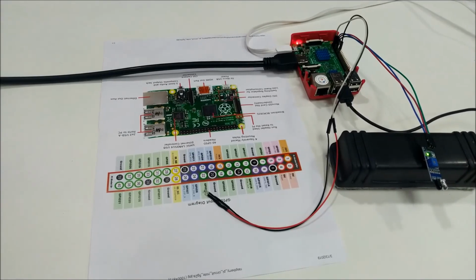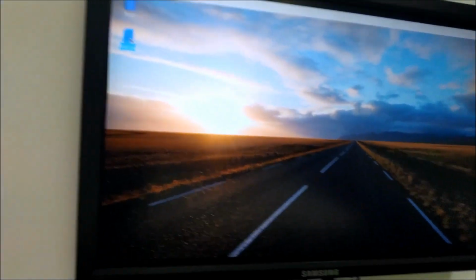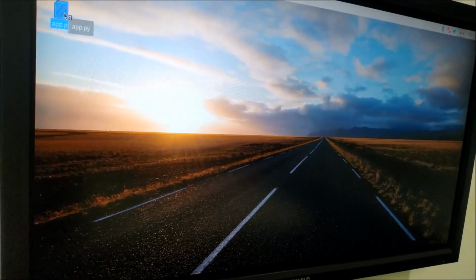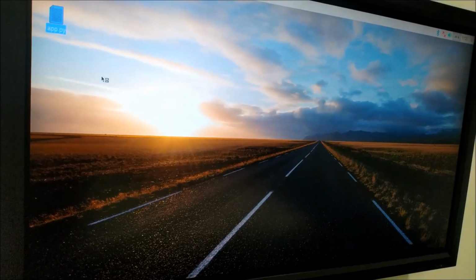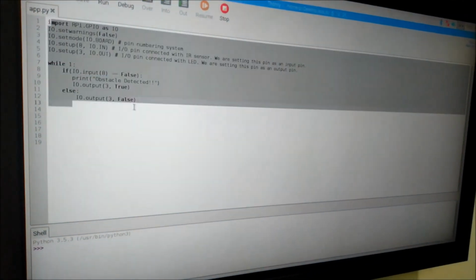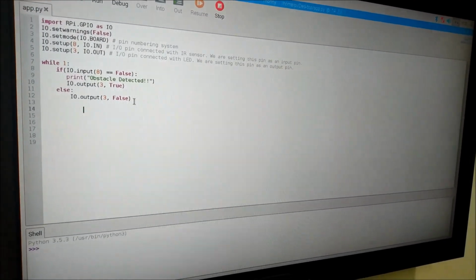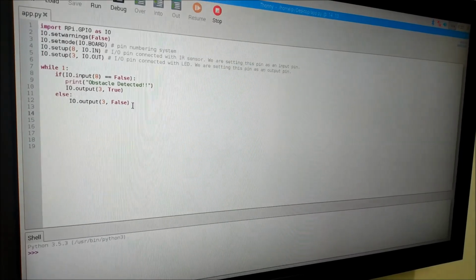Now coming to the code part. So this is the monitor which I have connected to my Raspberry Pi. I'm opening this code. This is the code which would just print out that the obstacle is detected. I'll explain the code line by line.